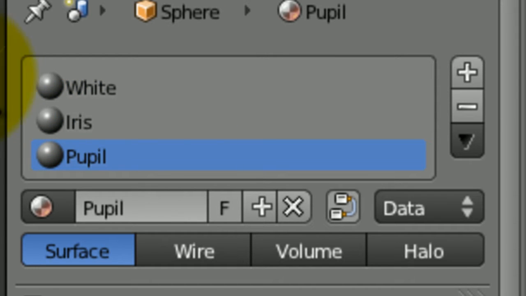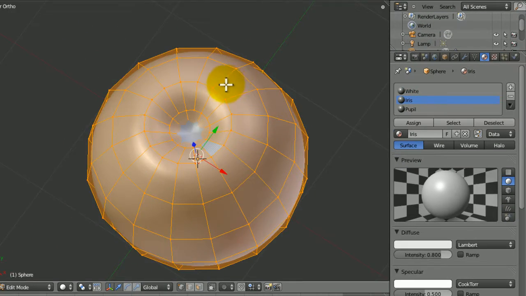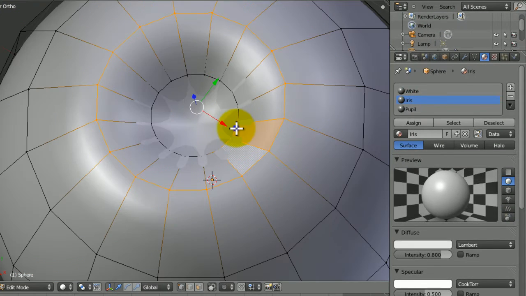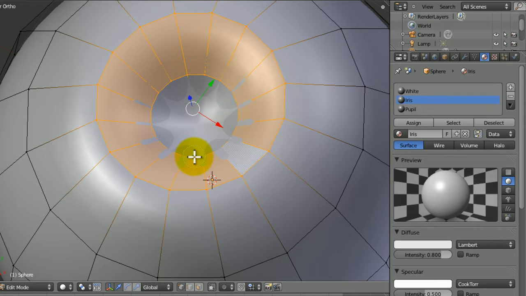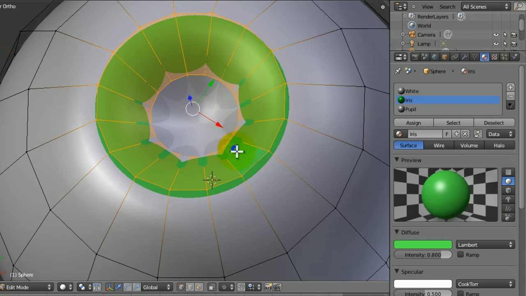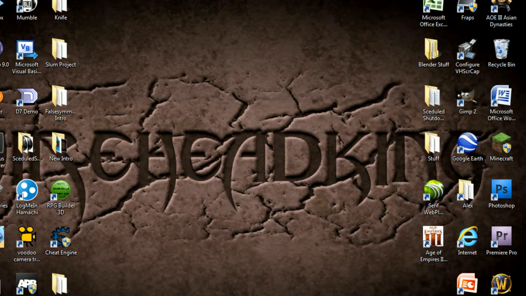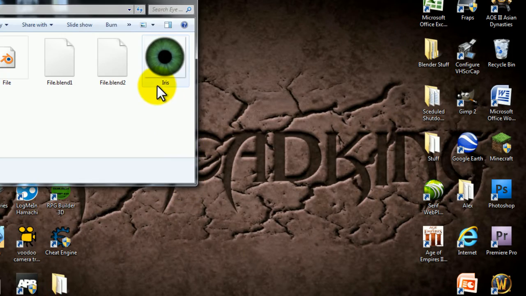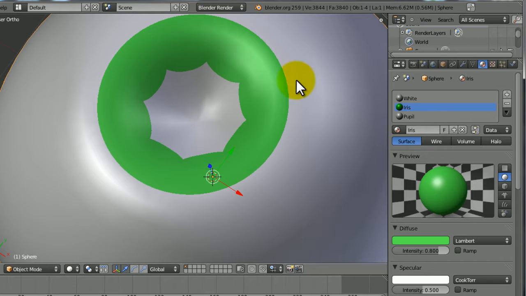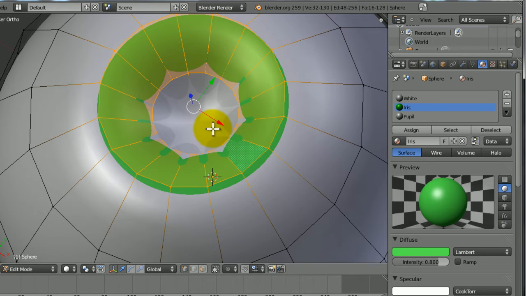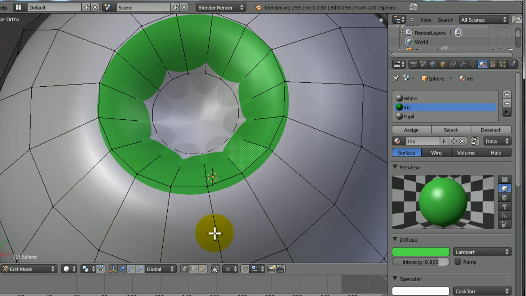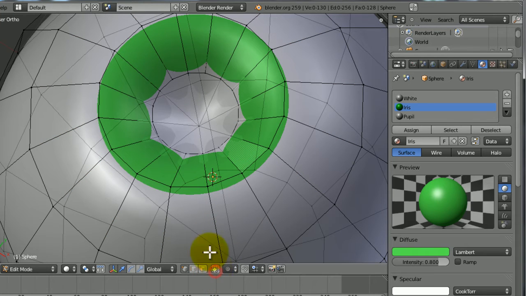The white we don't really need to do. The iris we do need to do. I'm just going to select this and this inner bit here, making sure you don't select the vertex that's right in the middle, and press assign. Now we're going to make this, what color eye did I get? I just downloaded an image a few minutes ago. Green. Okay, so I did choose correctly. So I'm going to make that green, and then the inner bits, so deselect this so you can see stuff.